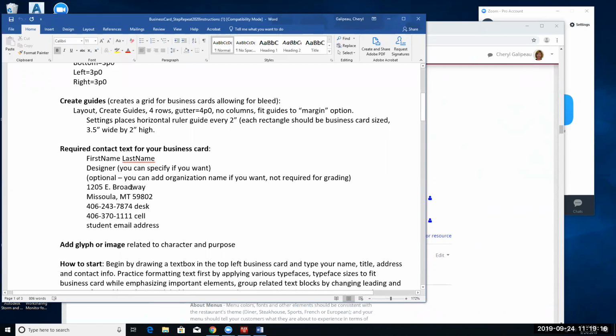We might as well use this address, so that's fine with me, Missoula. That's actually my phone here. I made that one up. I'm not expecting you to give me phone numbers. You can use the made up ones here. Please do use your real student email address.